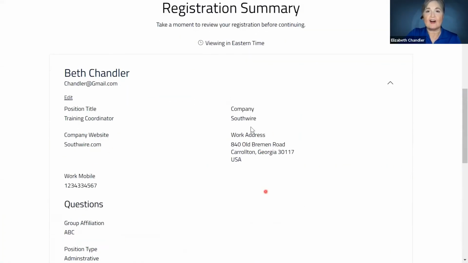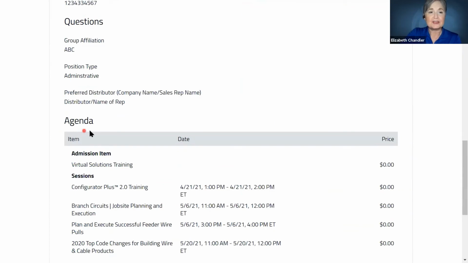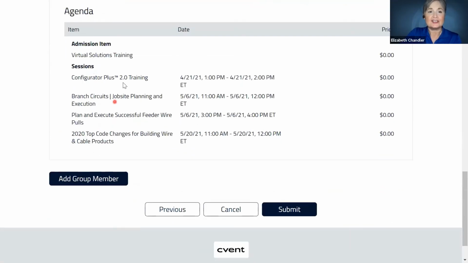This is where you're going to see all of the information that you input into the system. Make sure that it's correct. The major thing you want to look at is agenda. Your agenda is going to list the sessions. It's going to tell you that you've registered for virtual solutions training. It's going to tell you all of the sessions that you registered for, just make sure those are correct. If you find a mistake, just click previous and that will take you back to the previous screen. You can make your corrections and then click submit and you'll be back on this page.